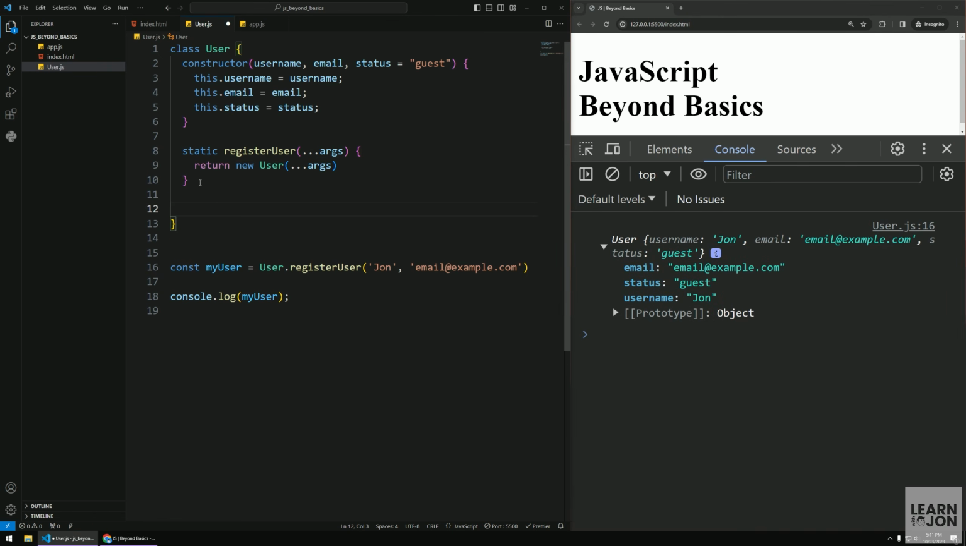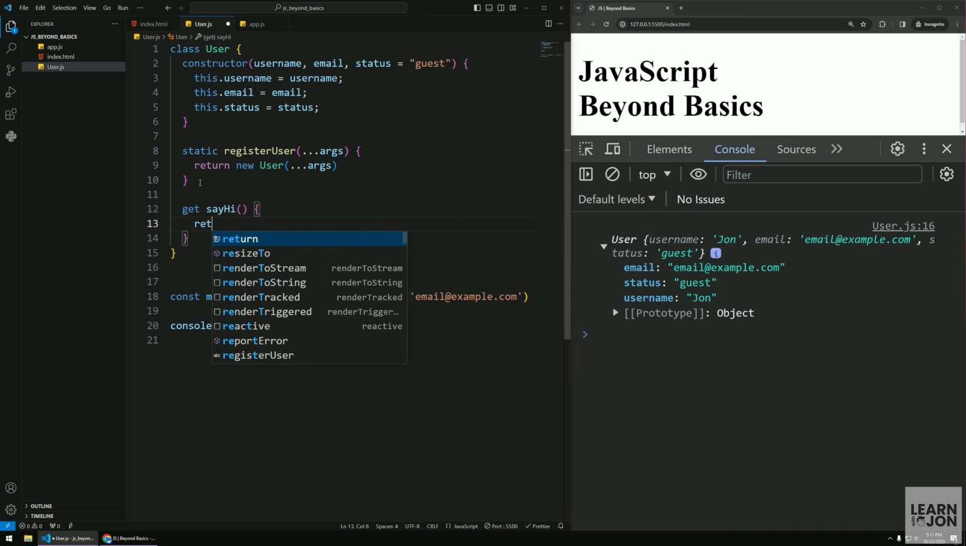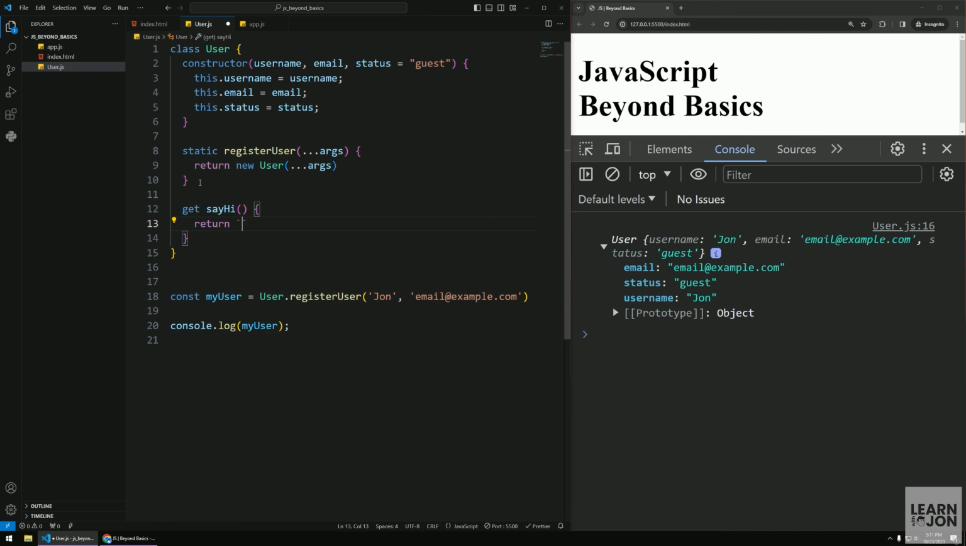So let's say we have getters and setters as well, like many other languages. We can say get, I don't know, sayHi. So we want to say hi to the user when they register. For example, we want to return a template string and say hello and welcome this.username. Oops, why did I go outside this.username? There we go. So now this is a getter. It's not a function. If I want to call it, I come down here, so I have my user, right?